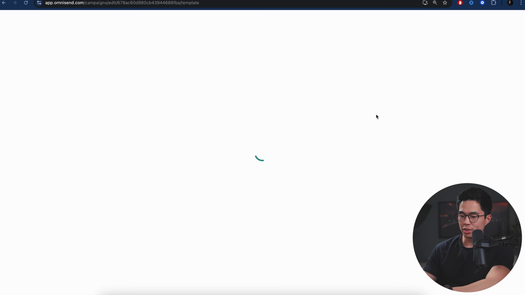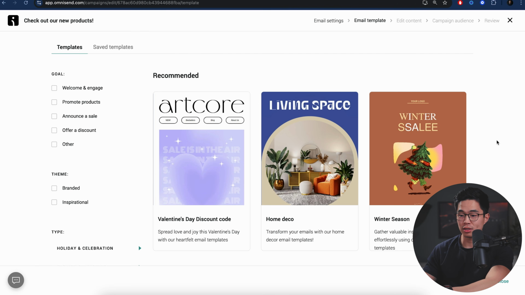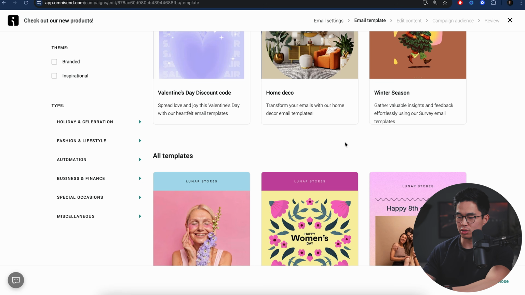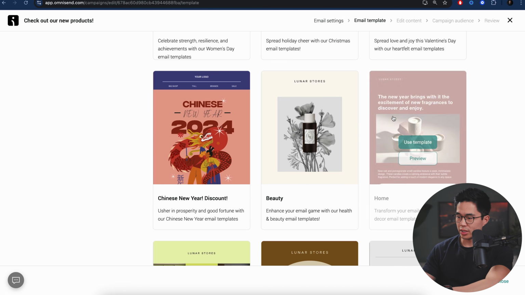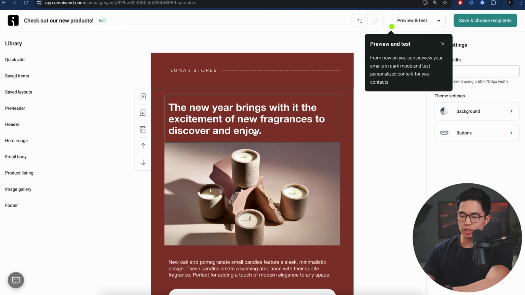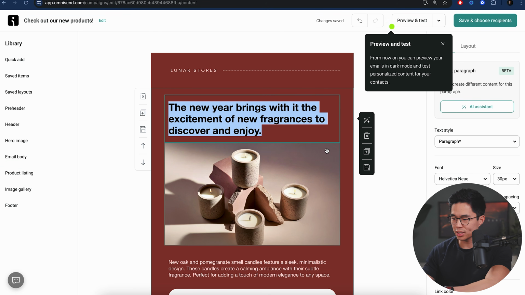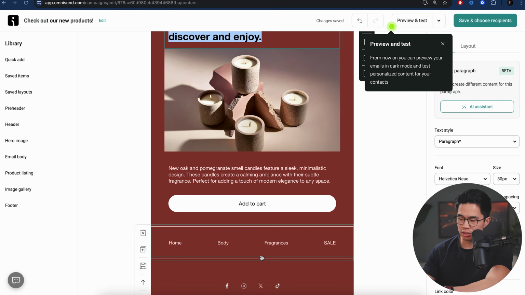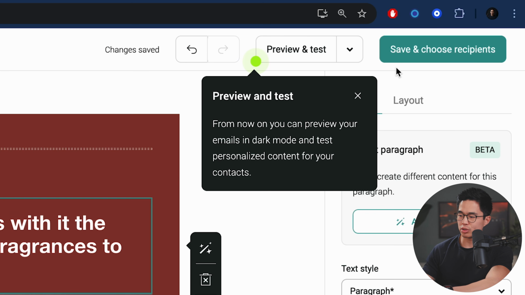We'll choose email template. I just want to show you guys, they have tons and tons of professionally built templates that you can use right away. So let's say we want to use something like this. We'll click on preview. Looks good to me. Click on choose template. And now we can just use their builder to change the text, add images. We can add different sections too. You can preview and test. And then once you're done with that, you can also click on save and choose recipients.